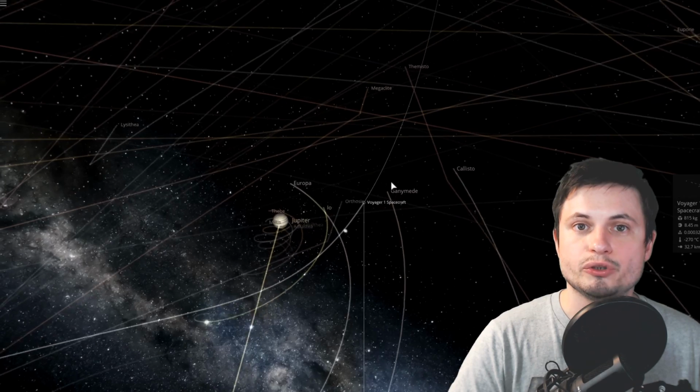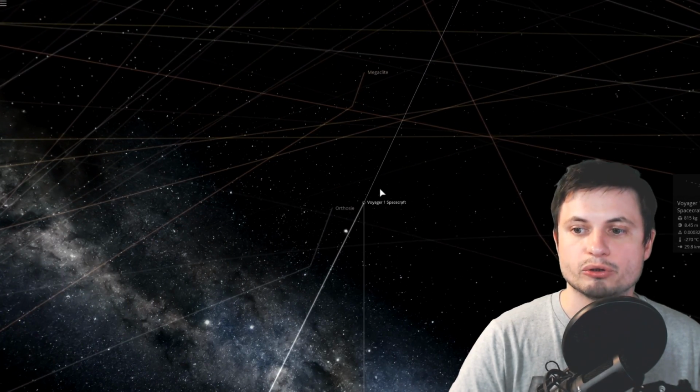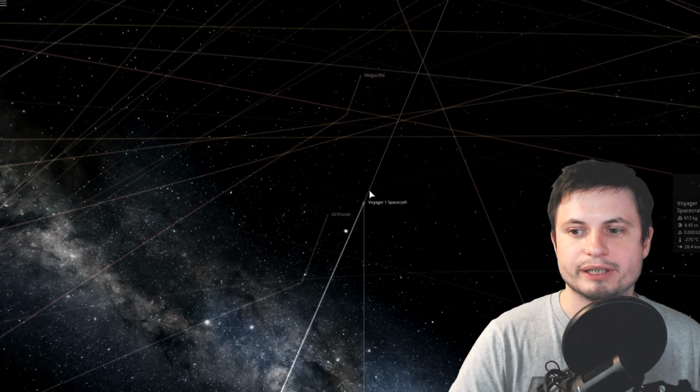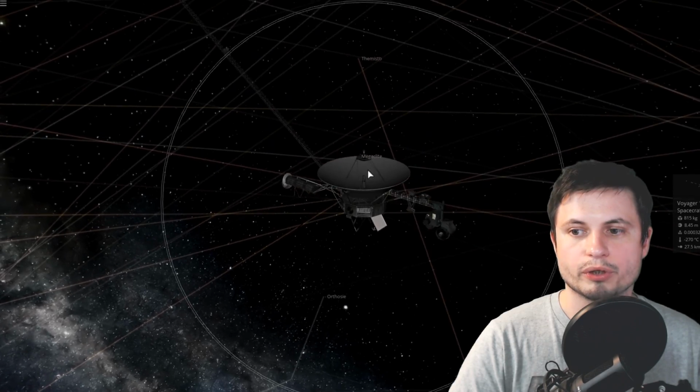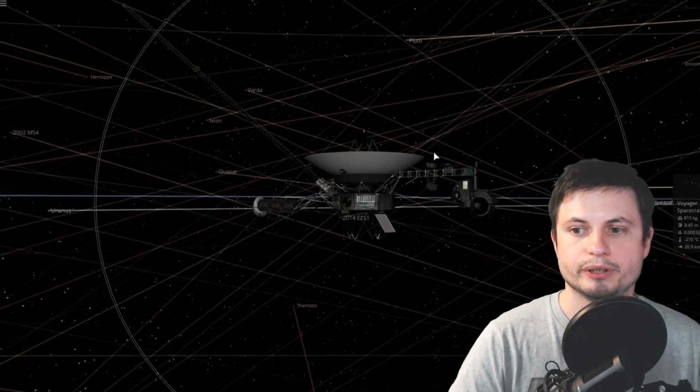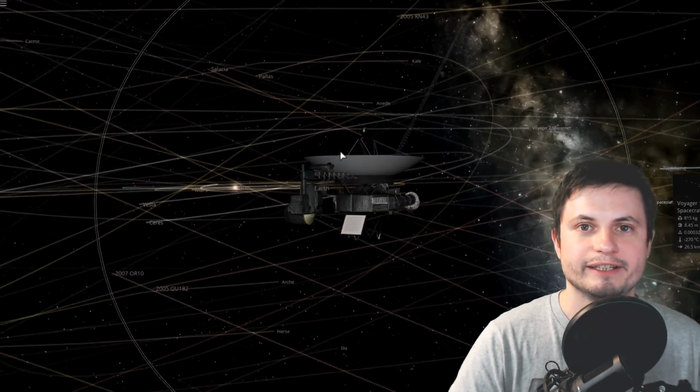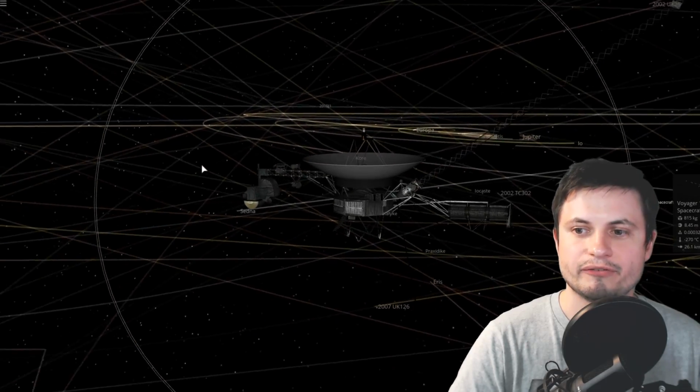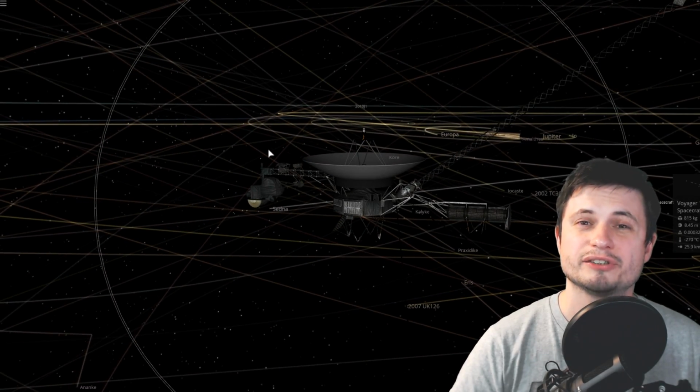And technically, you can use something like a neutron star or a black hole for this as well. The only problem is that with a black hole or a neutron star, if you were to pass that close to it, it would most likely tear the spacecraft apart. The tidal effects around neutron stars and black holes are just a little bit too high.